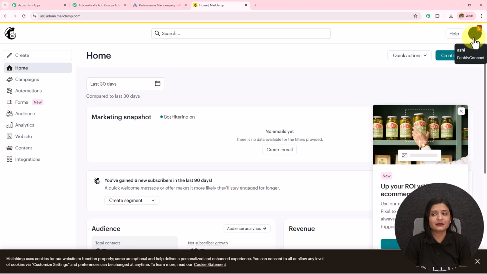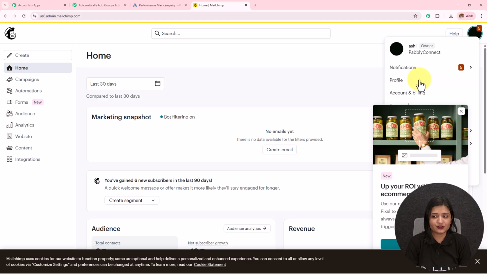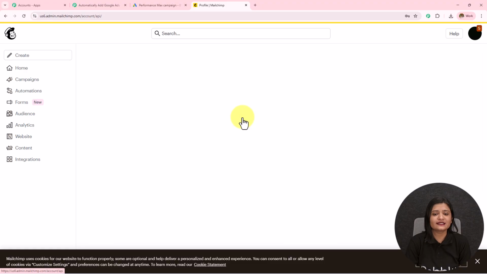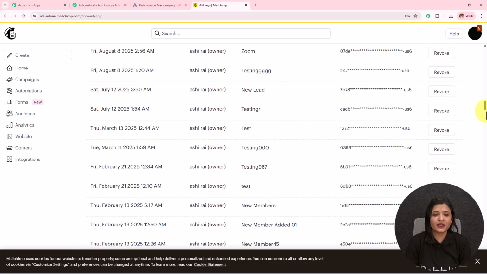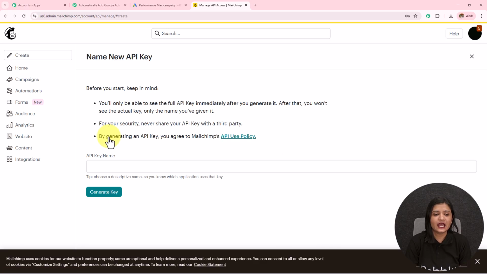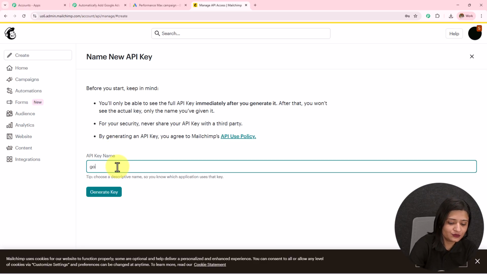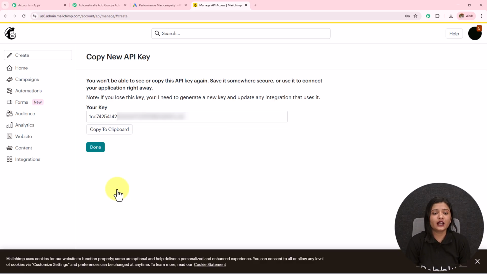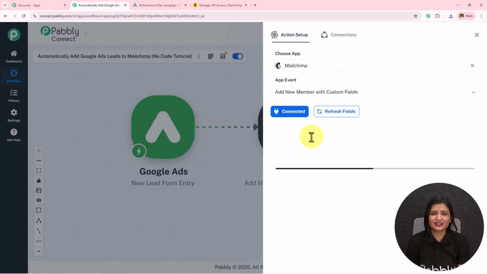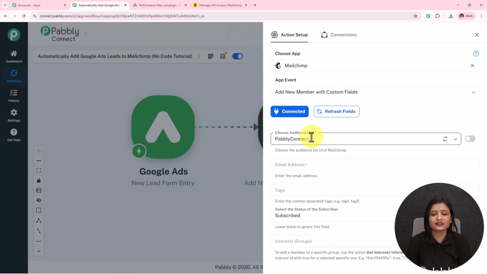So I'm going to follow the same process, go towards this profile picture, click on this profile, and from here I have to go towards this extras and then click on this API keys. From here I have to scroll down, and then I'm going to click on this create a key, and then I'm going to name this Google Ads 2. And then I'm going to click on this generate key. A new API token is provided to me, which I'm going to copy and paste over here. And after this, I'm simply going to click on this save. Mailchimp account will be connected to Pabbly Connect. Here it is, connection created successfully.